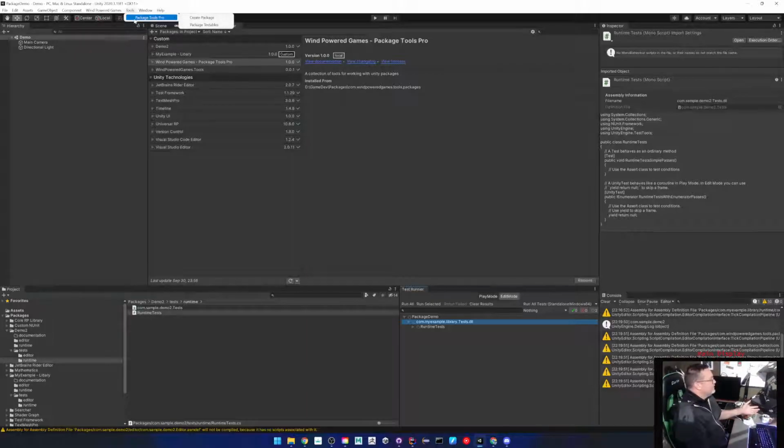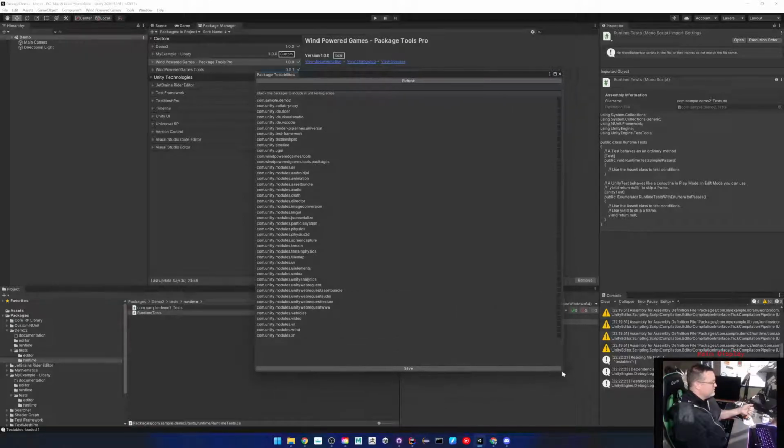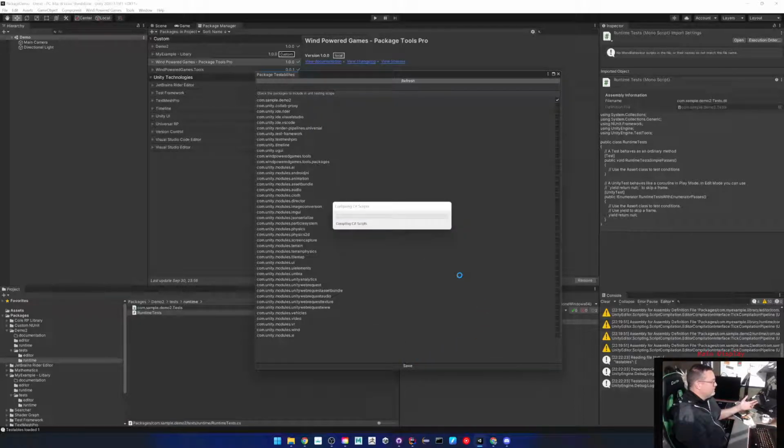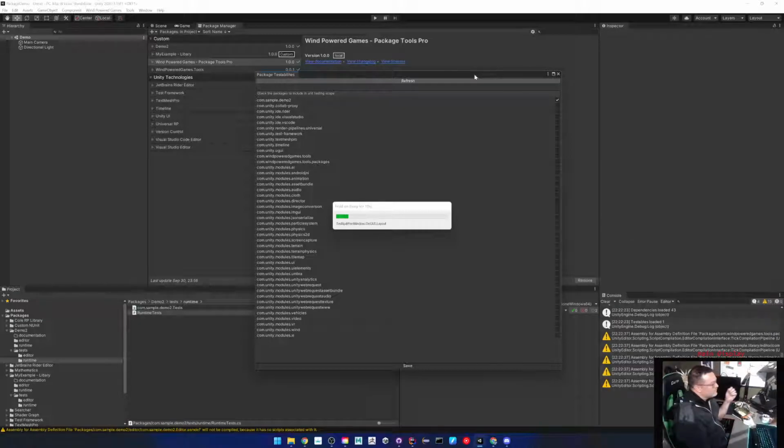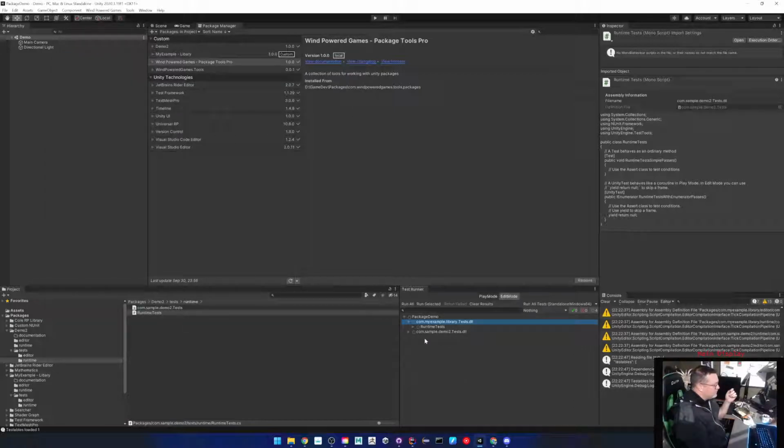So we go down here back to our Package Tools Pro. We go to Package Testables. And what we get here is a list of all of the packages that are currently in my workspace. And the checkbox indicates whether or not they're enabled for testing. So if I want demo2 to be available for testing, I can check it off and hit save. And there we go. And now notice that I have my demo2 tests showing under play mode and under edit mode.